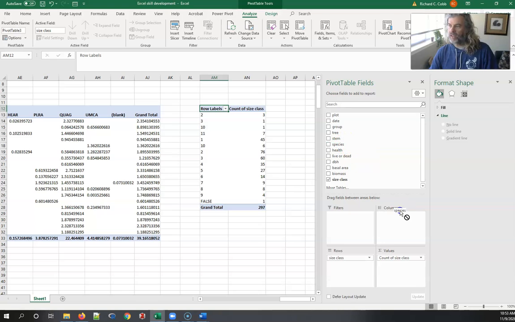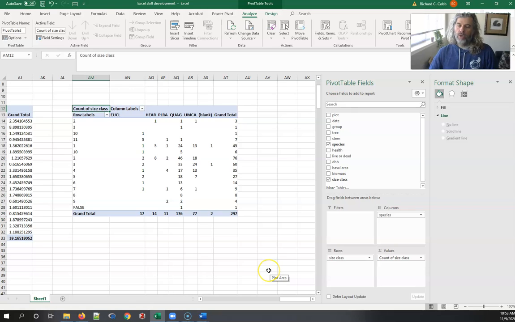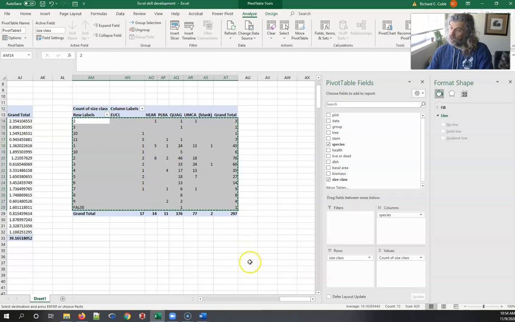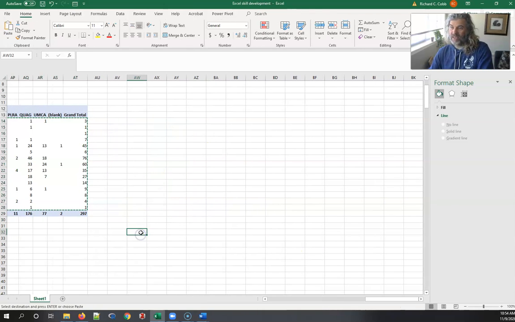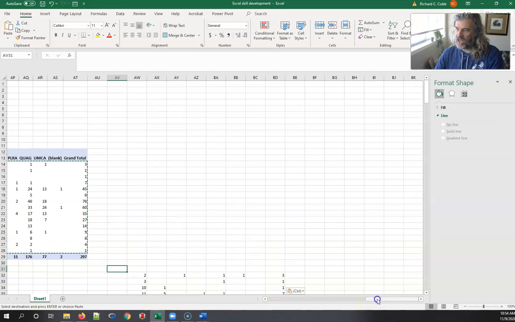But before we do that, let's put species in here. Because you do want to know both how your species break down in terms of their size class distribution, as well as how many are in each size class. So here's what I've got. It's pretty messy, and what I'm going to do is get it out of the pivot table so I can actually work with the data. I just make a copy of the data to do that.